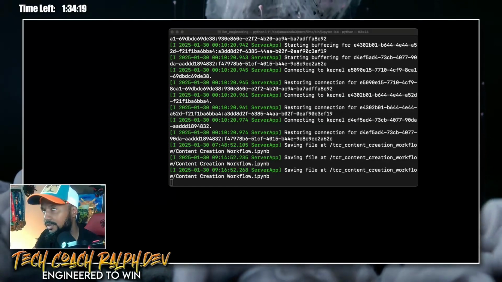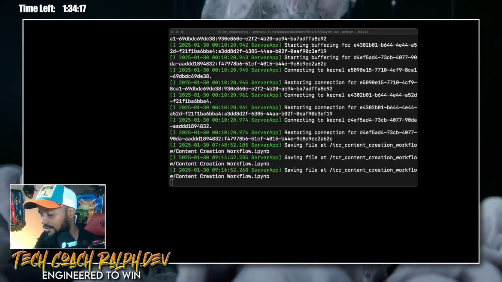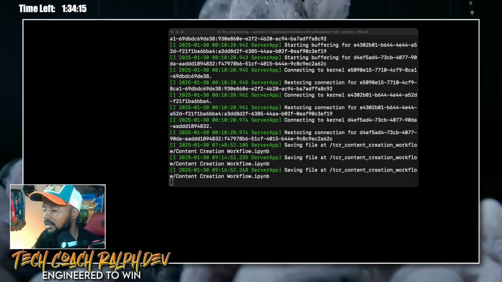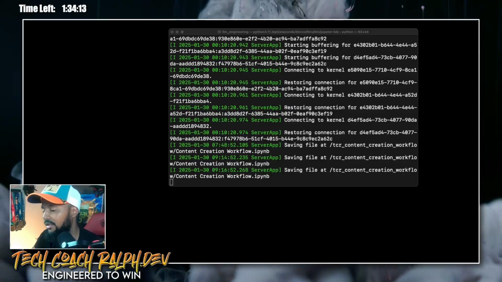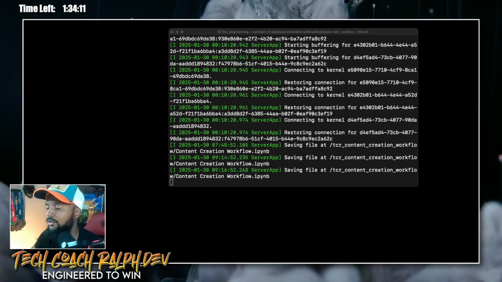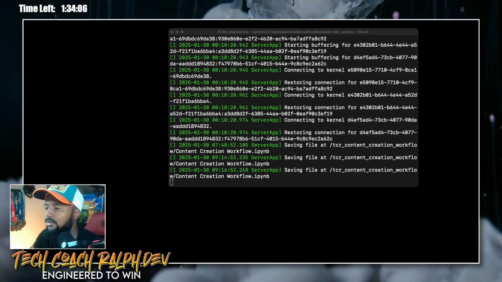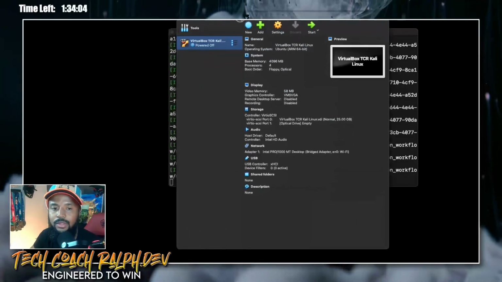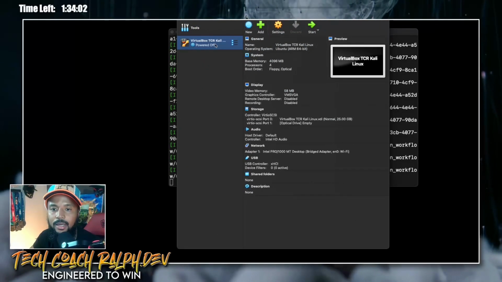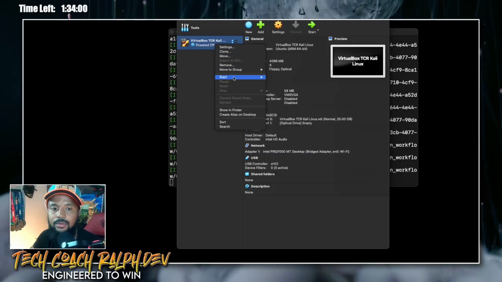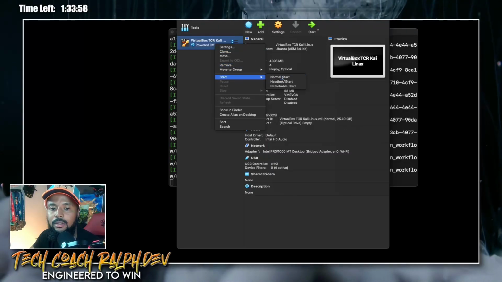I'll stick with, what do you call it, VMware, because that's what we started in last time. Or not VMware, we started in VirtualBox. So I'm gonna stick with VirtualBox for now. And I'm gonna move VirtualBox over here. And I am going to start, normal start.